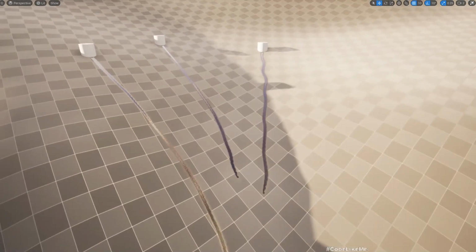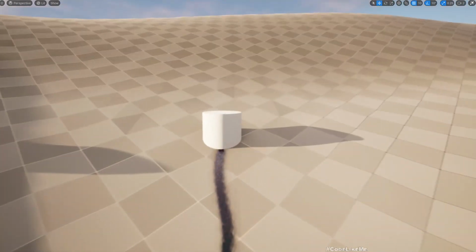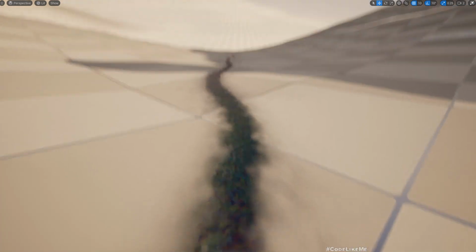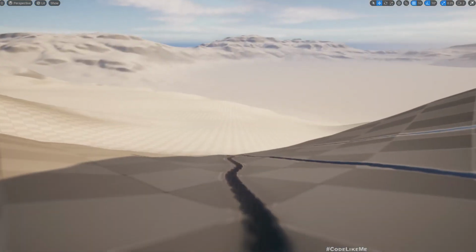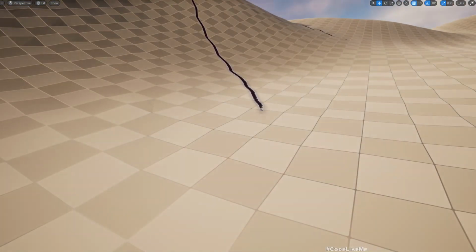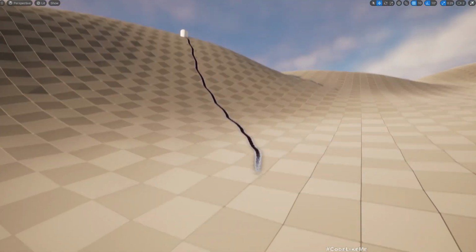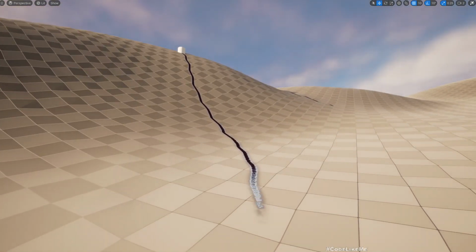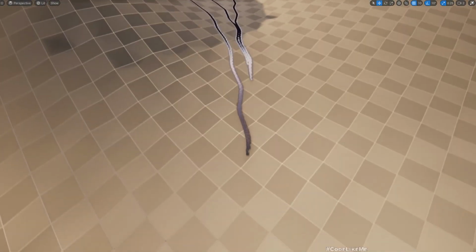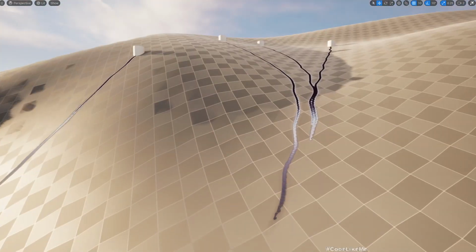So we are actually using that oil material we created yesterday here. It's not infinitely flowing, I have limited it. So yeah, this is what we are going to work on today, a fluid flow simulation.